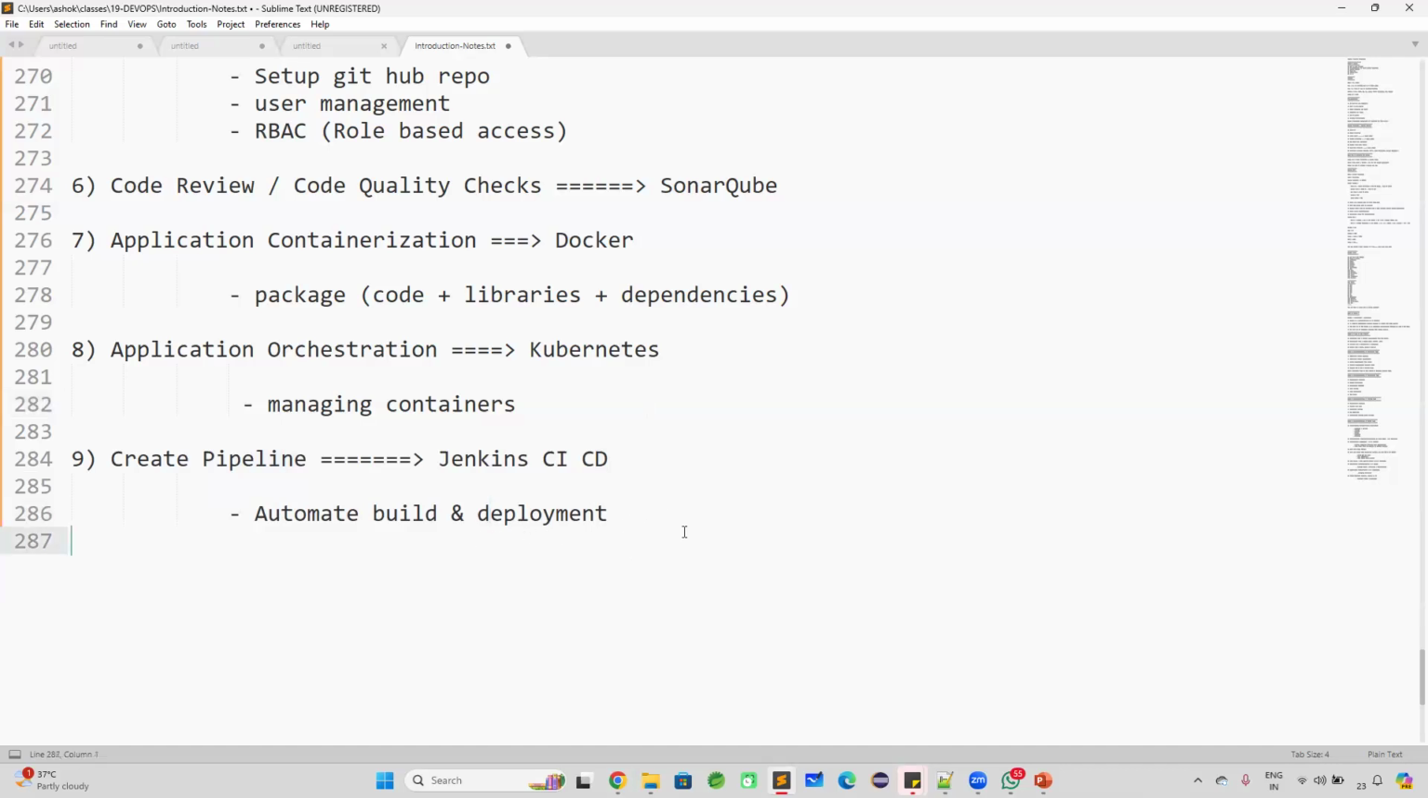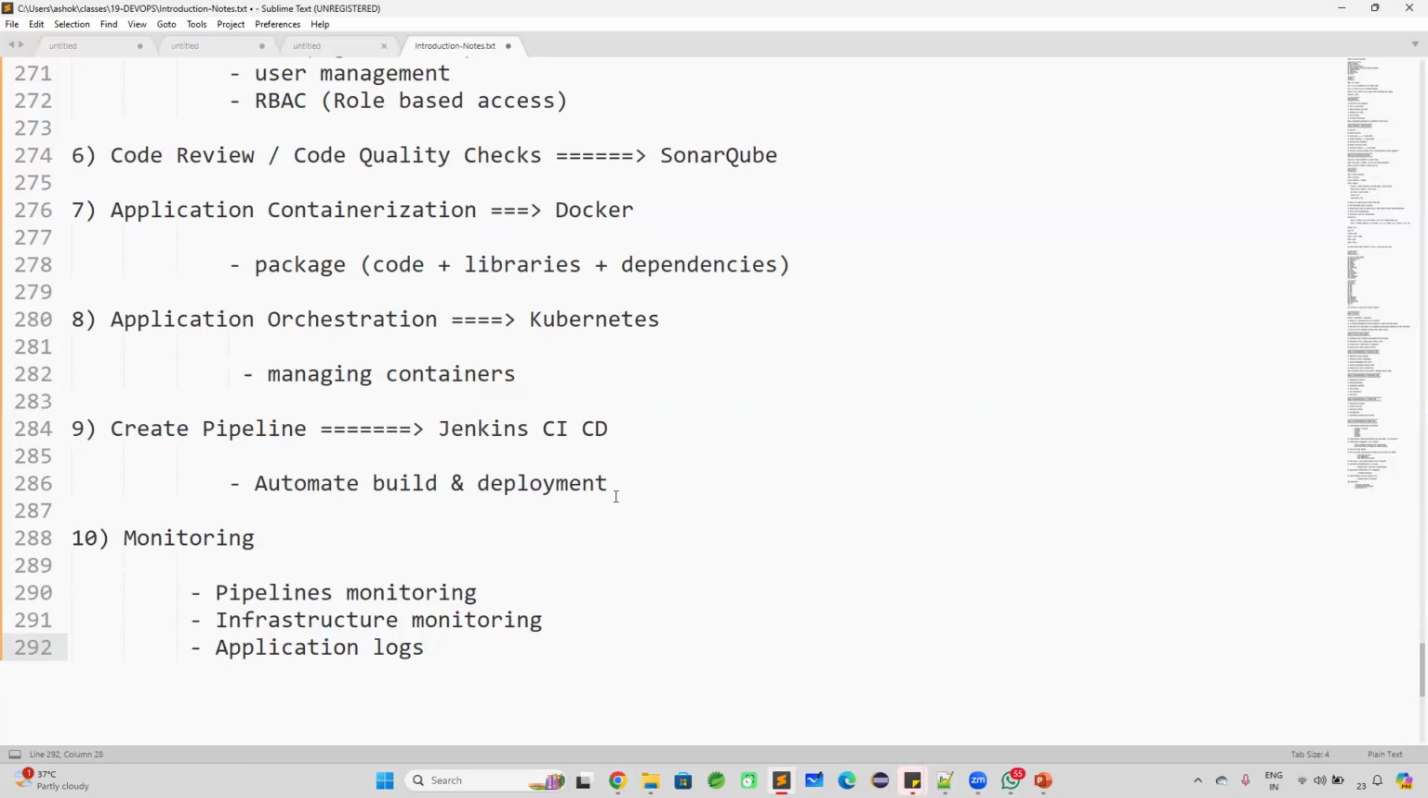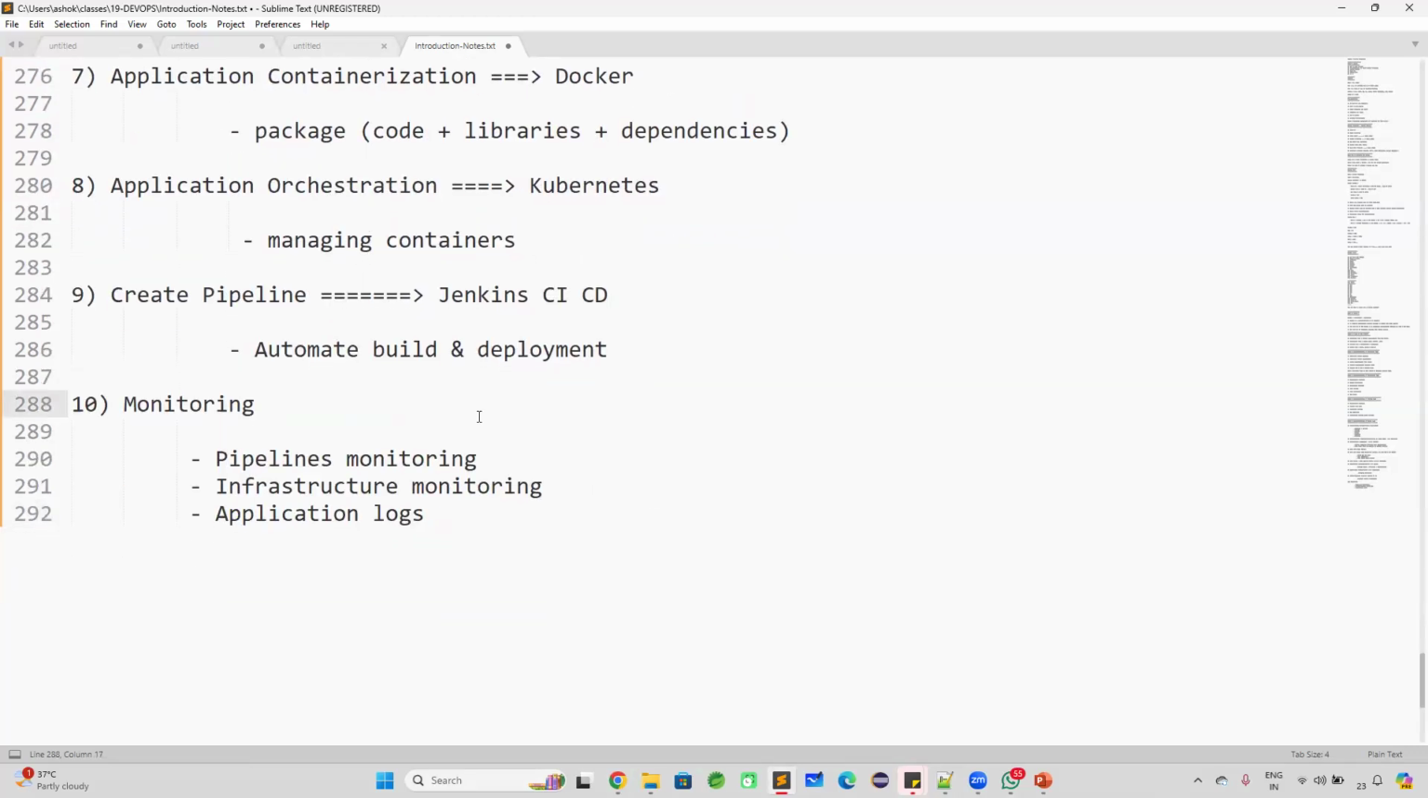Then next one, as a DevOps engineer, we are responsible for monitoring. So what do we need to monitor? We need to monitor pipelines, whether the pipelines are working as expected or not. And infra monitoring, the servers monitoring, whether the infrastructure is working as expected or not. Then we need to monitor logs. Application logs also we need to monitor. So as a DevOps engineer, we are responsible for monitoring also.